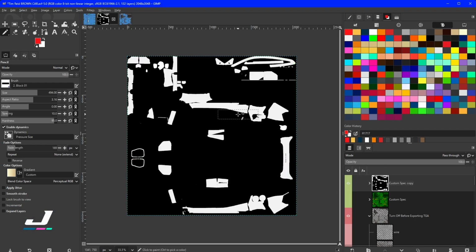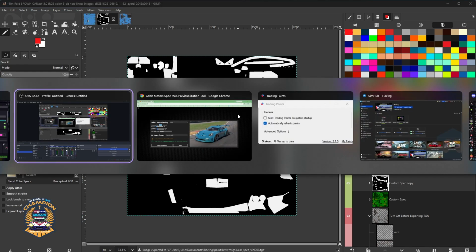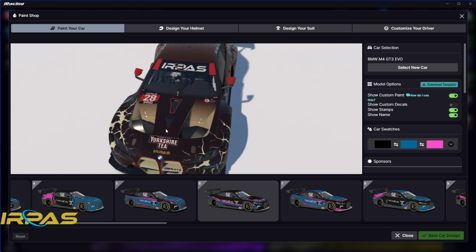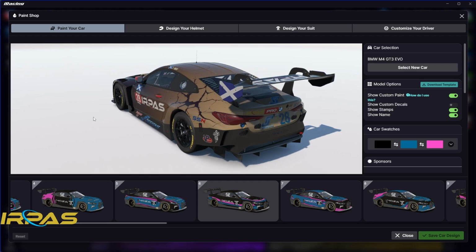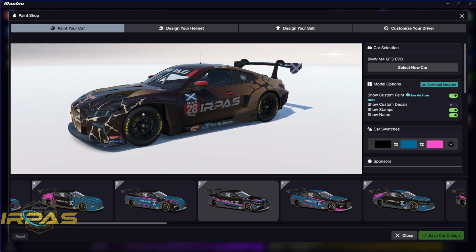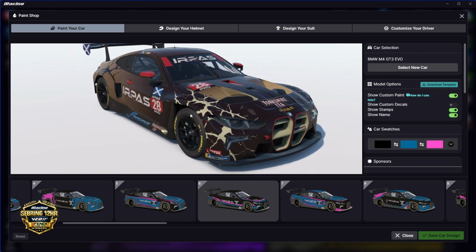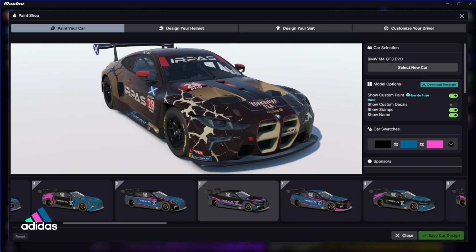So I've got a default spec map pulled up here. We'll export that as our spec map. And as you can see, it's pretty much just gloss all over the car. It's like the car got washed, waxed, and put a nice fresh clear coat on it. It isn't always what you want for your paint scheme. Sometimes you want more of a matte effect or a chrome effect.